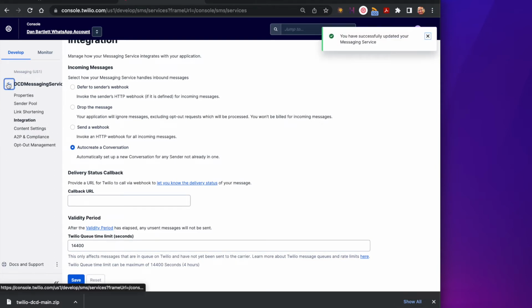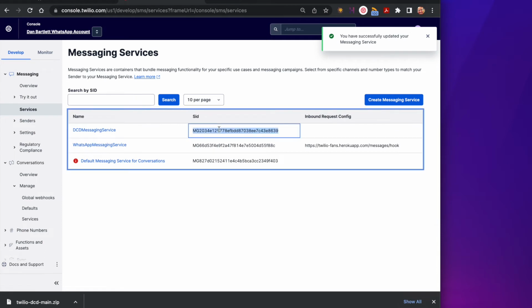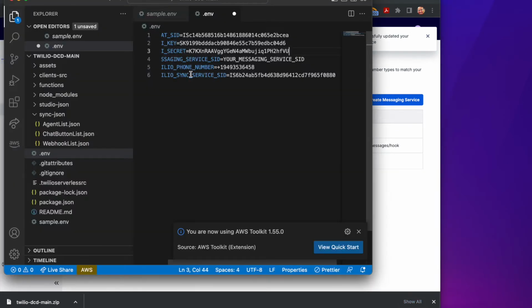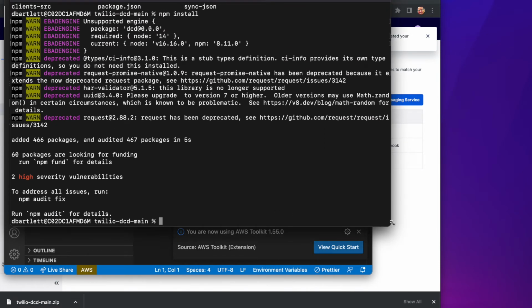And lastly, we'll copy the SID for the messaging service we created. We'll copy that and paste it in our .env file. And that should wrap up all the properties that we need for our .env file. Now we can deploy our Twilio serverless project.